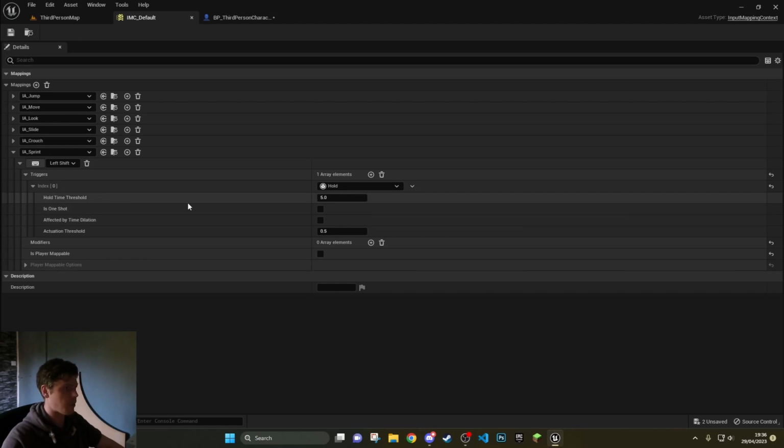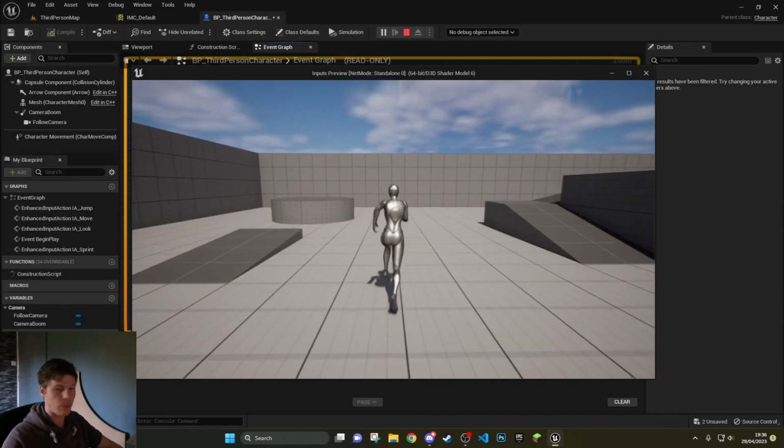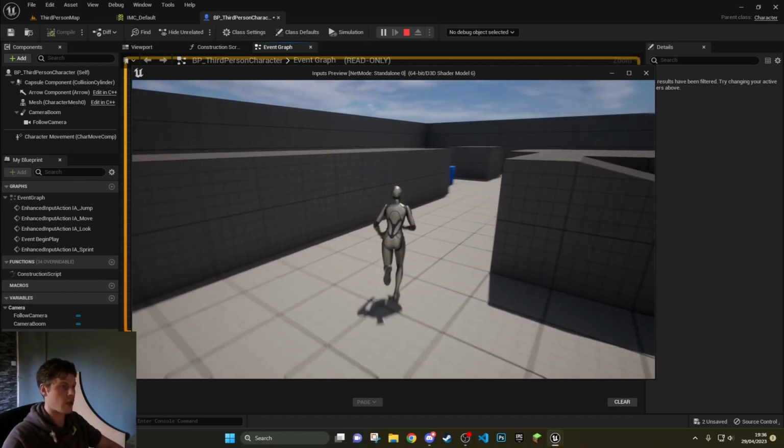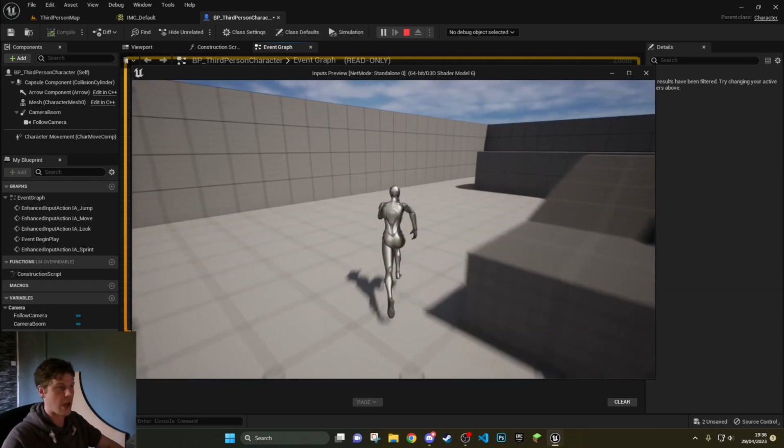So let's save that. We've added a 5 second delay to it. Let's now press play. So I'm going to be pressing shift now. 1, 2, 3, 4, 5. And there you go. You can see that the sprint is now activated.